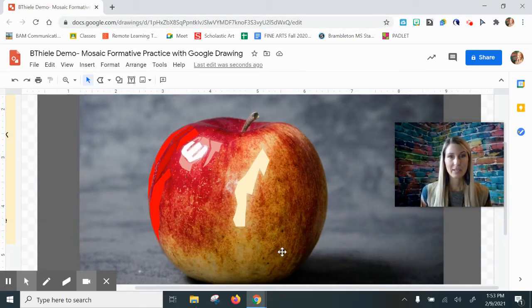Hey students, I wanted to show you really quickly a review on how to create custom colors using Google Drawing for your mosaic. So right now we're still just practicing on the apple, and for the focus today we want to practice on creating not just any color, but a color that is really going to match the color of the picture that we're trying to make a mosaic of.